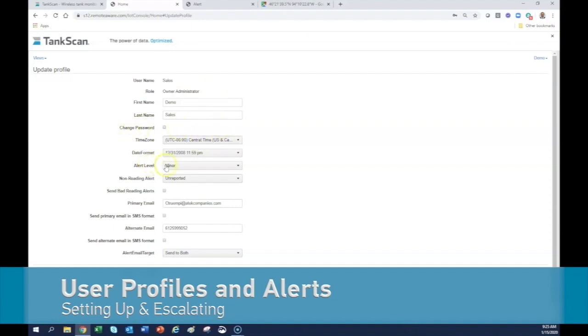The alert escalation is set on this line. In my case, I am seeing all alerts minor and above. If I had users that wanted to see just warning and above or just critical and above, I would select the appropriate alert level to monitor there.